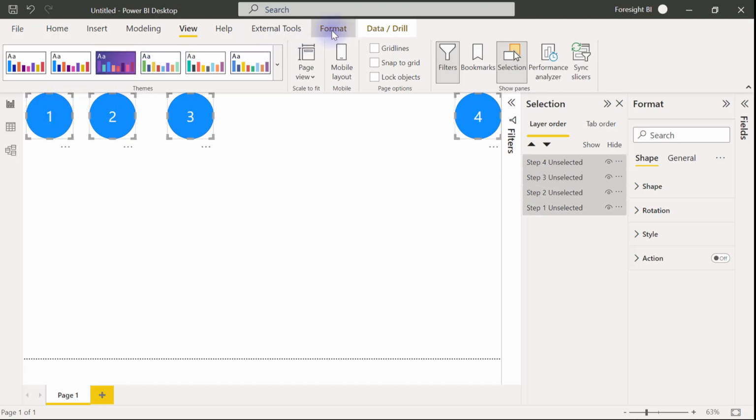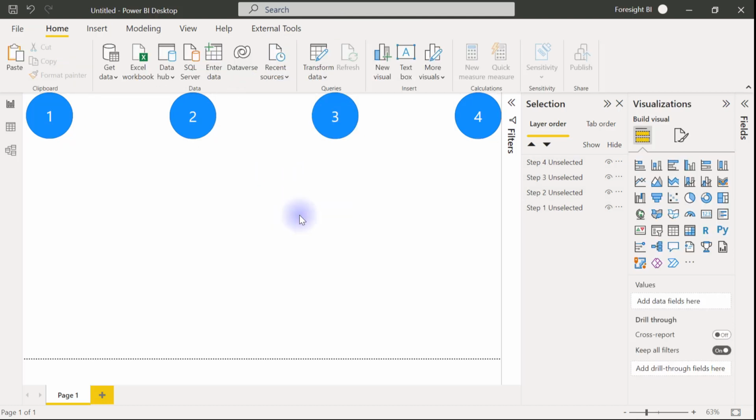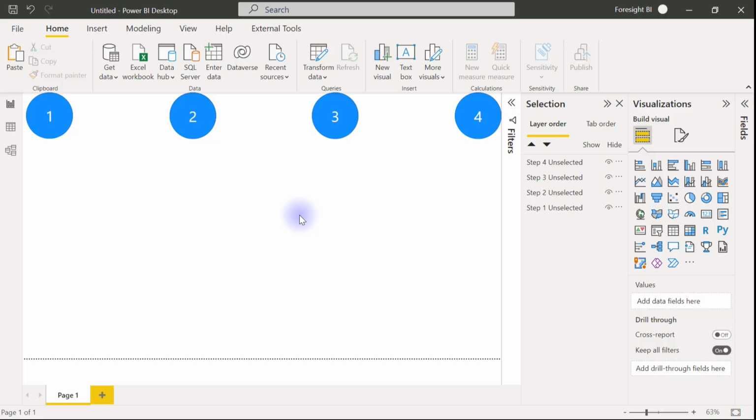And then go to Format, go to Align, and select Distribute Horizontally. Now this represents my blue shaded numbers. And if you remember, based on our design, I still have the black shaded numbers. I'm going to need to create those black shaded numbers as well.